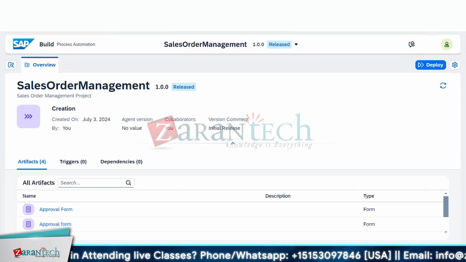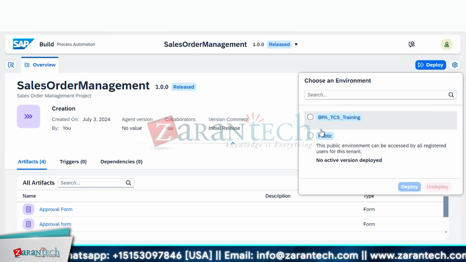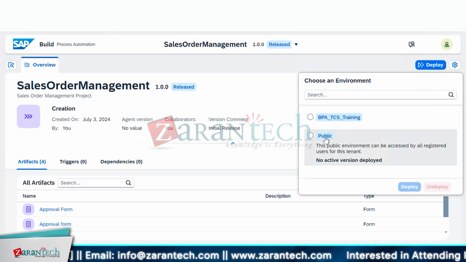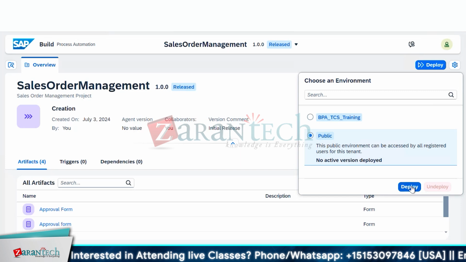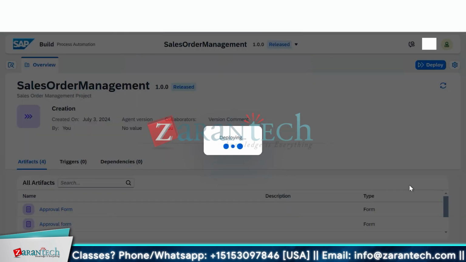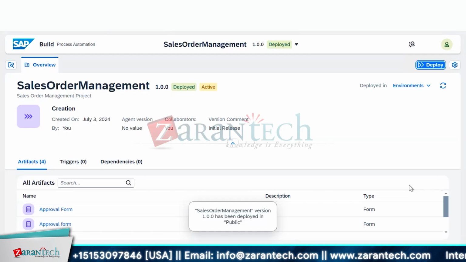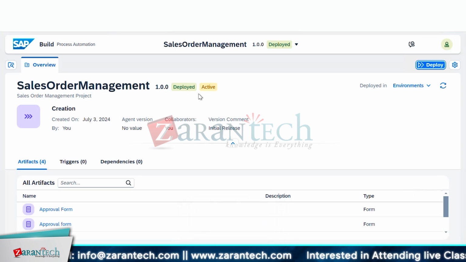Once you release this, you could see the version as well as the release confirmation from this overview. Okay. Once it's released, you can deploy this. Yeah. There is a deploy option. Yes. We are going to deploy in public. Later, we will deploy in our environment. Okay. Yeah. Deploy. Once you have deployed, you could see this project is deployed as well as active to run.